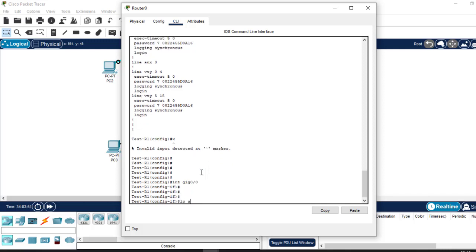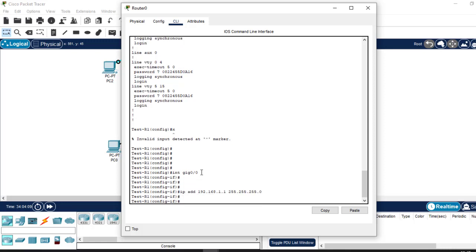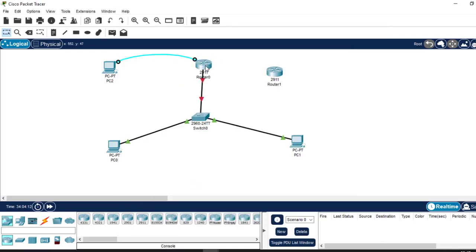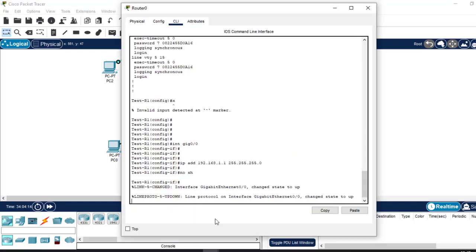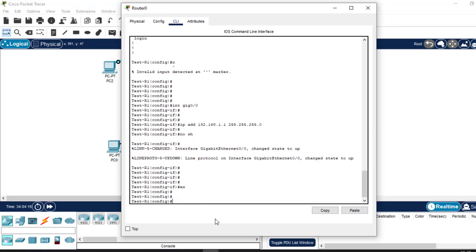Then IP address, we just say 192.168.1.1, and then subnet mask 255.255.255.0. We are going to learn a lot of this in the coming classes. Then no shutdown, because you can see it's red, so we just issue a no shutdown command. Exit and do write.